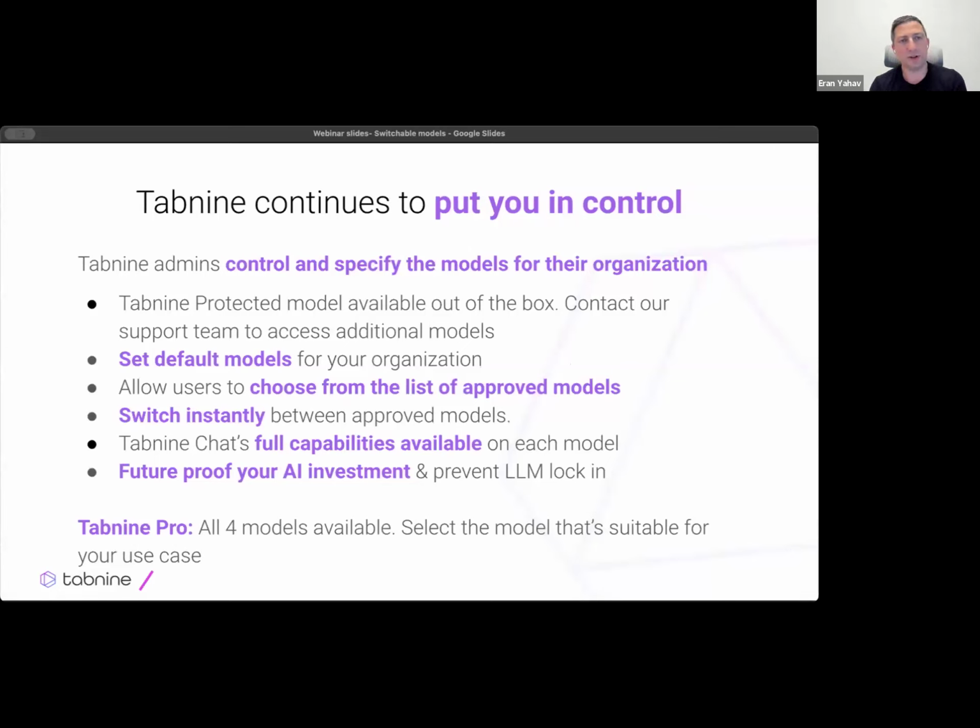Again, Tabnine continues to put you in control. Tabnine is the AI that you control. As part of that, you can control and specify the models that you'd like to have in your organization. You can set default models. You can have users choose from the list of approved models and switch instantly between models. And in Tabnine Pro, which is our offering for individual developers, you have all four models available, and you can basically rock on and use the model that is most suitable for your use case.